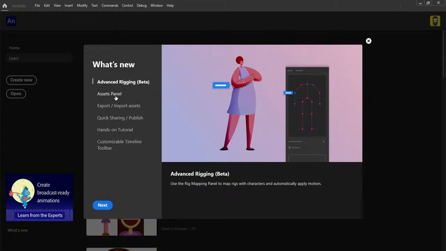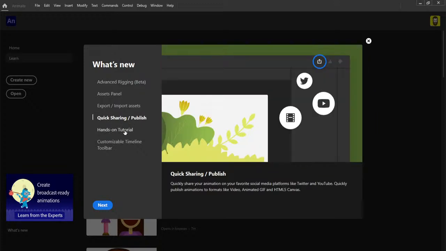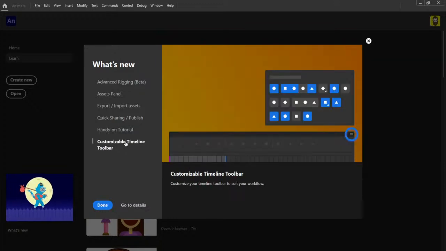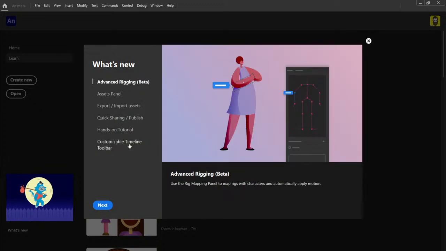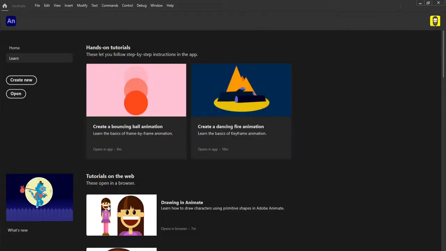So this is just showing you around what's new inside, so you don't have to worry about it, especially if you're working on Adobe Animate for the first time, because this is basically for those who have been working for a very long time, and it's just an introduction to the new features for them. But at this stage, you don't have to worry about this, because anyhow you are starting for the first time. So I can just go to the end and then press done.